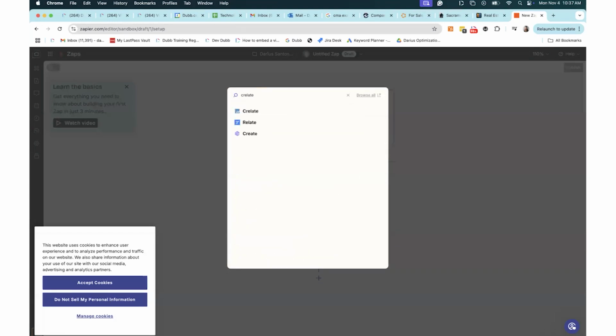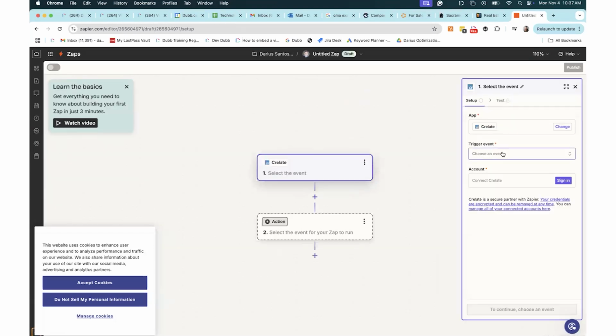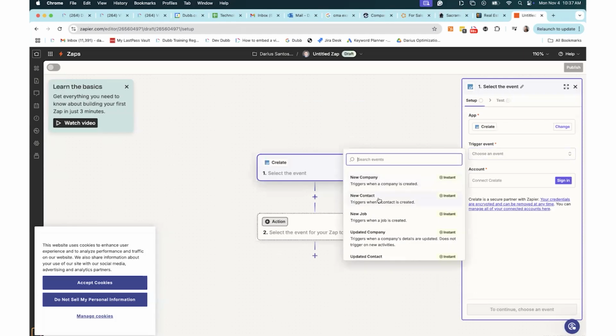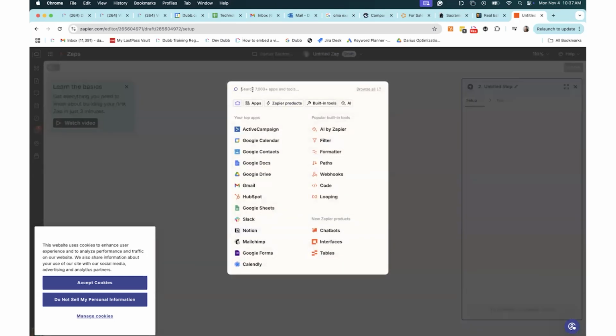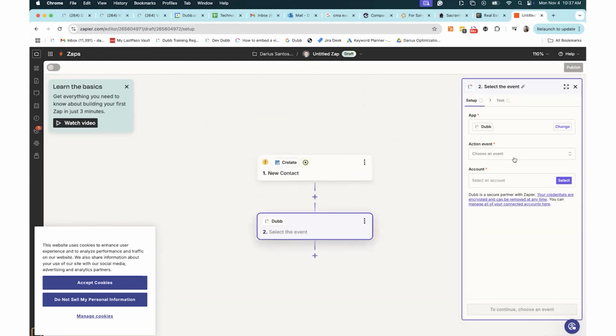So we're going to search for Crelate. There it is. And then the trigger is usually new contact, new something, right? It's either a company or contact, depending on what you want to do with that, right? You'll have different triggers come in. So new contact, a new lead, new person comes into Crelate, and then select your account, etc. And then the action would be to then create that same contact inside of Dubb.